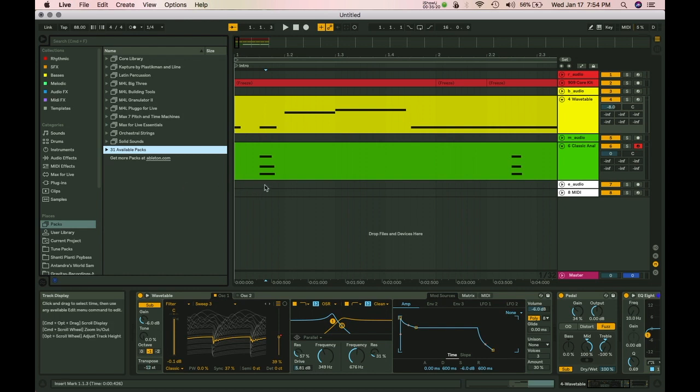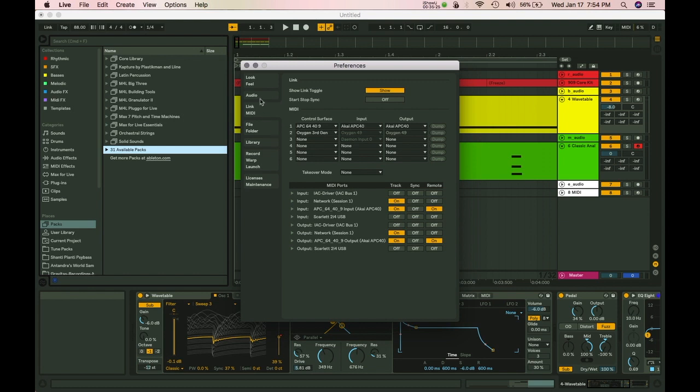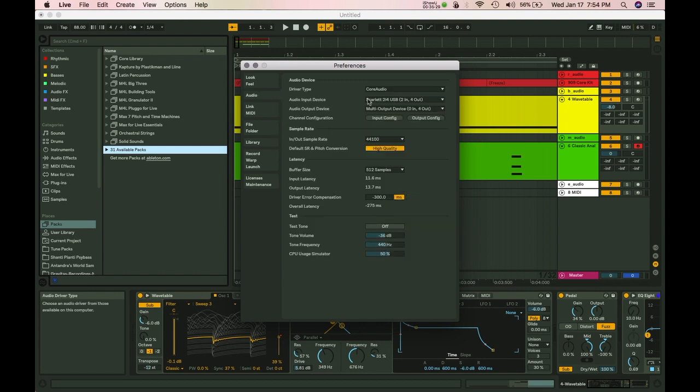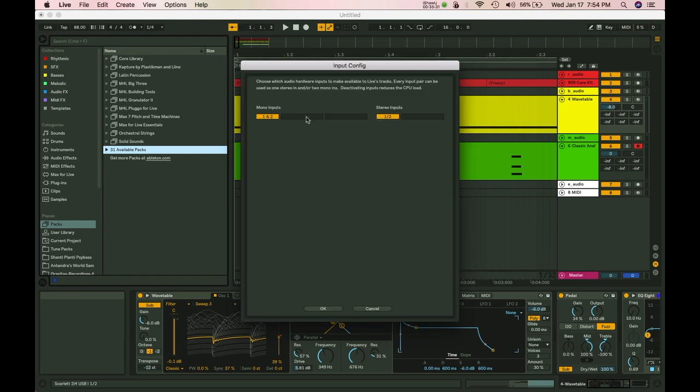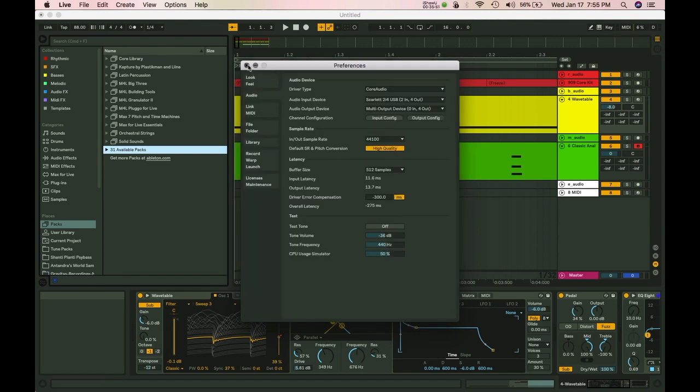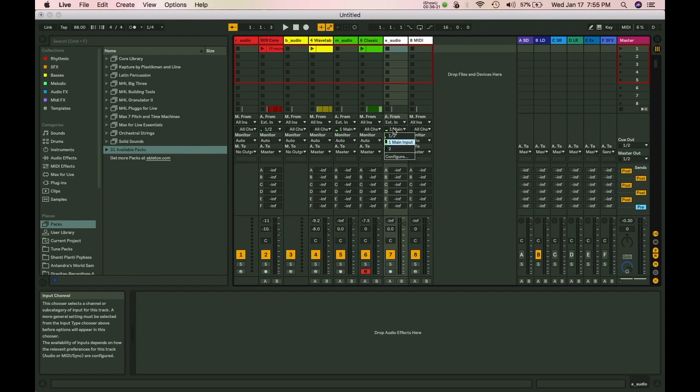You can also rename your ins and outs. If you go into Preferences, into your audio, into your input config, I could name this whatever I want, main input. You could also name your stereo. So if I hit OK and close out of here, you can see that it's changed the name here to main input.